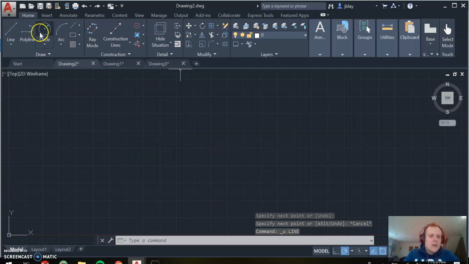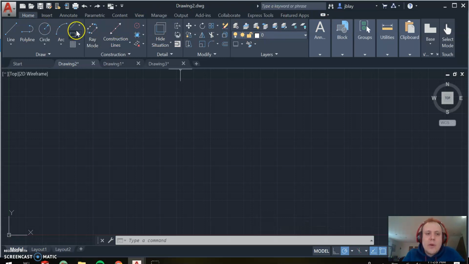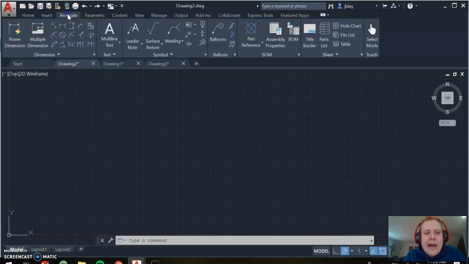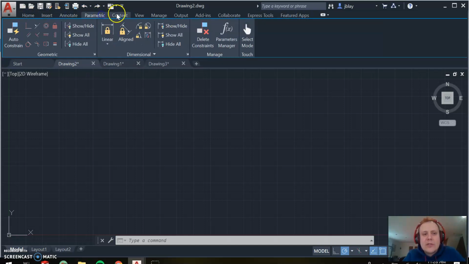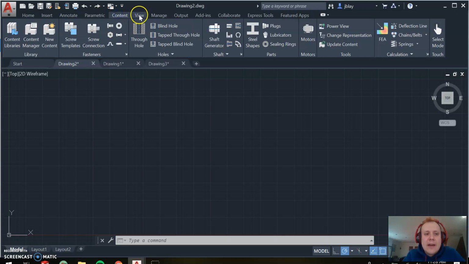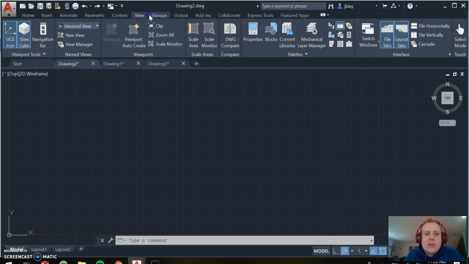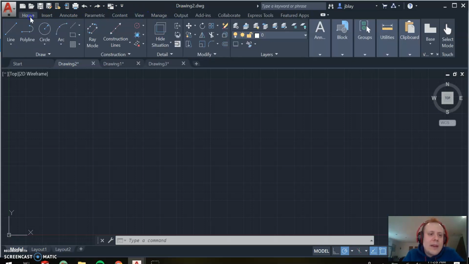Now up here, this section where we have all of our tools, this is called the ribbon. The ribbon will have most of the tools we're going to use. It has lines, circles, rectangles. If you go up here, you can go into different tabs and see that we can add things like dimensions. There's some stuff we haven't learned about yet, but it lets you do all sorts of cool things. The ribbon has most of what we're going to use, but it doesn't have 100% of the tools on AutoCAD.